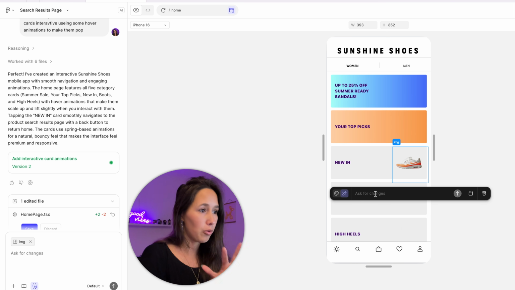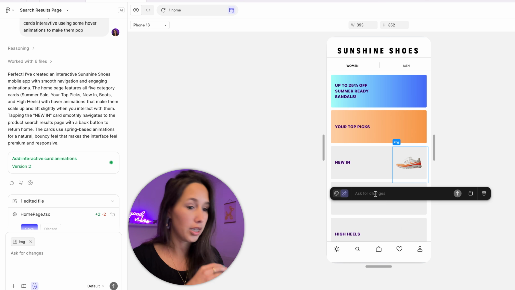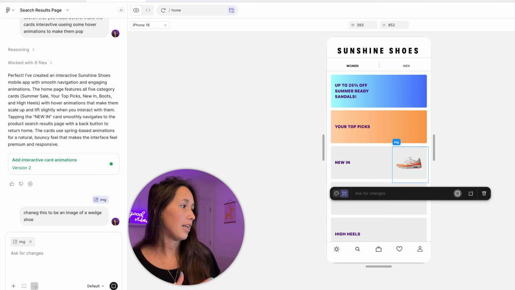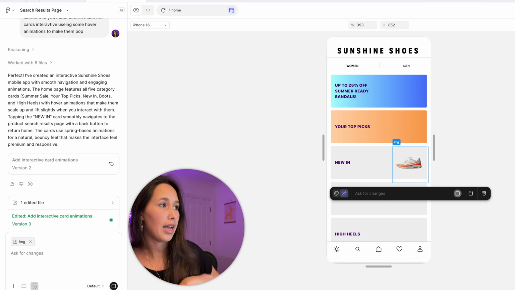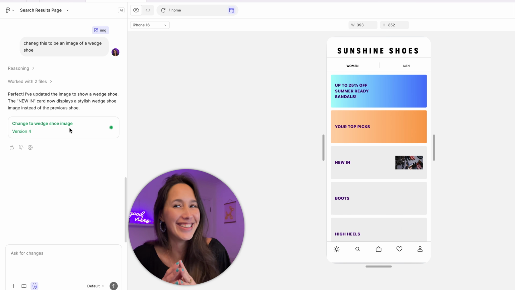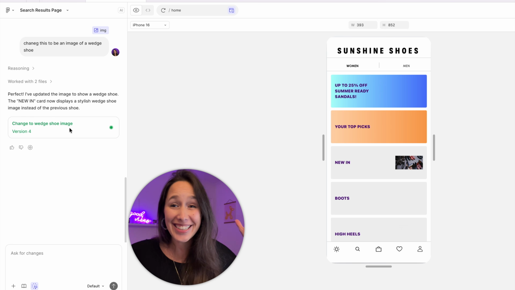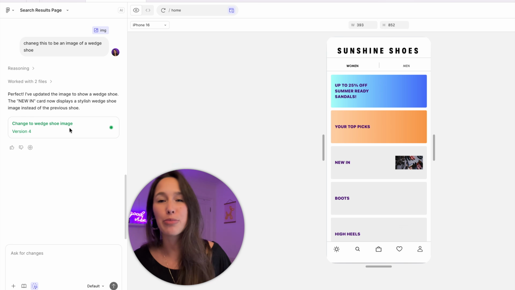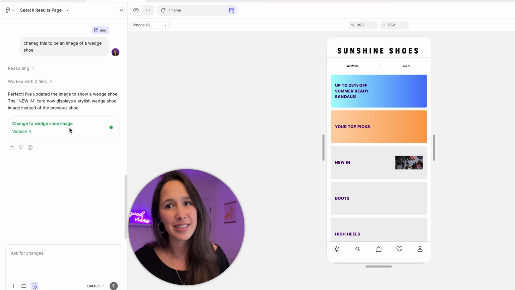So let's say this is an image of a specific trainer. Change this to be an image of a shoe. And then it's going to run through that and make that change for me. So it did it. Didn't do it well, but it is what it is. That's AI for you. My prompt probably wasn't very good. I should have said it's a product page and all of that and explained exactly what I wanted, but for now I think it's fine.